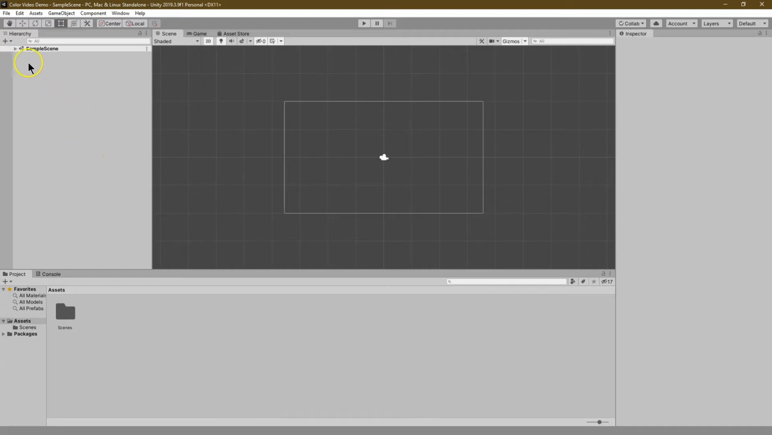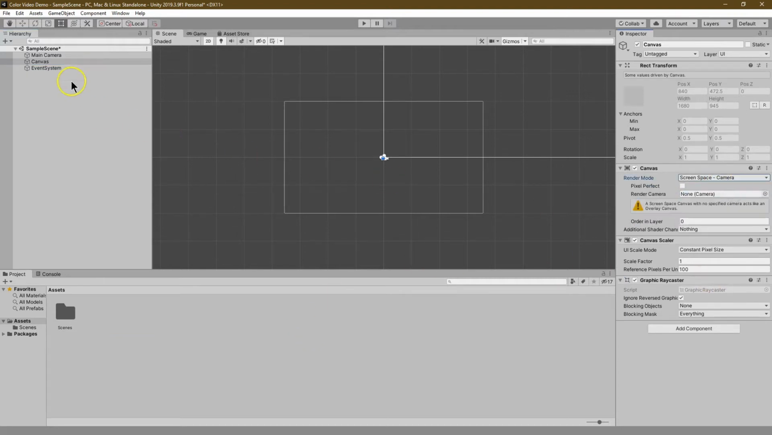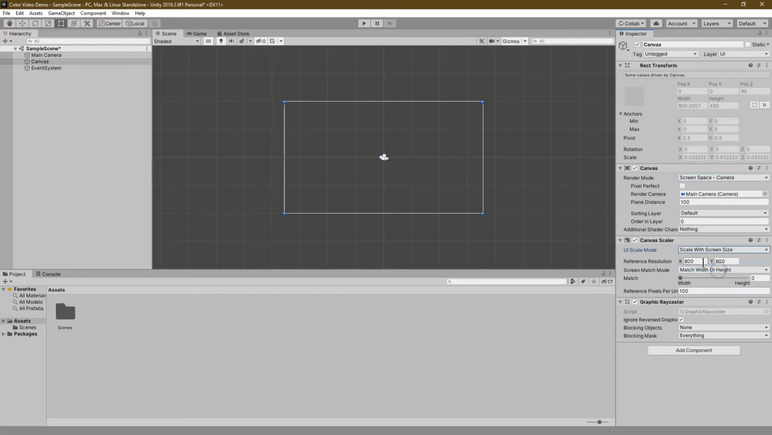All right, first things first, let's take a look at what we have under UI, because we're going to need a canvas. I like to have that canvas scaled to the camera, screen space to camera, and let's drag main camera over. And let's make sure everything is going to fit. So scale with screen size, and let's do 1920 by 1080. That's looking good.